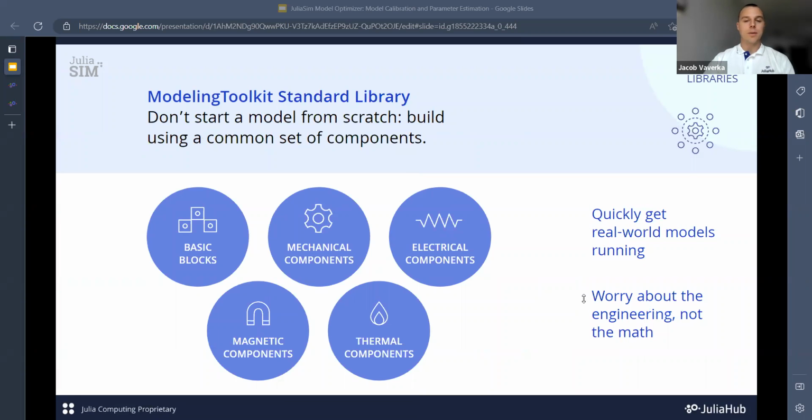We're also going to use some components from the ModelingToolkit standard library. So speaking of reusability, we're going to leverage some pre-built components from the standard library. And this is going to help us just dive directly into the engineering and not focus as much on the math and the programming, building all of these things up from scratch. So this is exactly the use case, the intended purpose of this model library. We're going to leverage it.